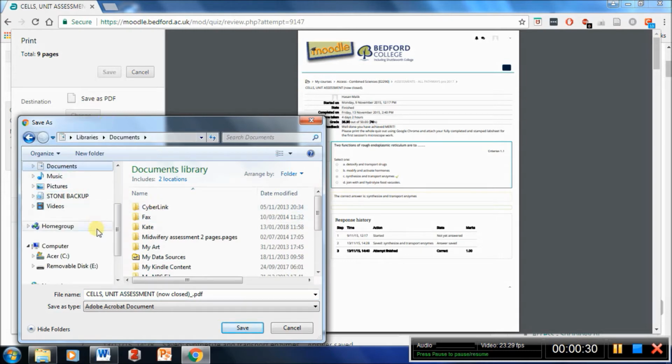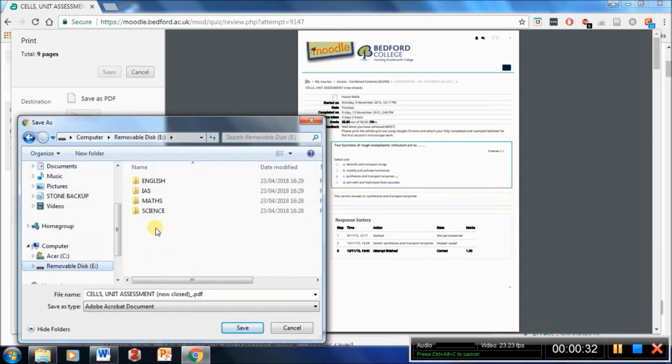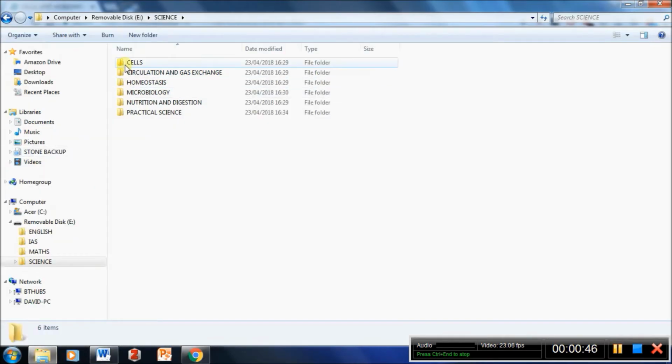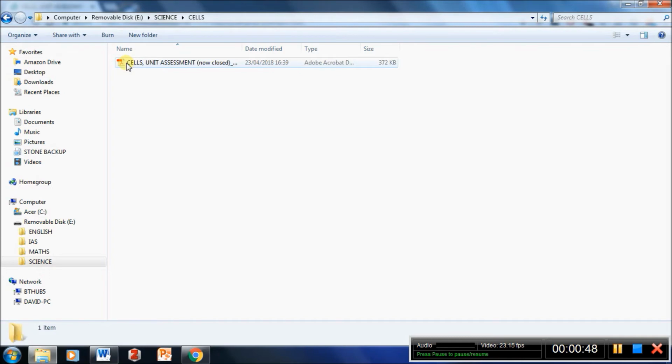There we are. Removable disk, and we'll click on the cells subfolder, and we're going to save that cells unit assessment into the cells subfolder. What we now need to do is to add our feedback sheet for that. So I'll show you how to do that now.